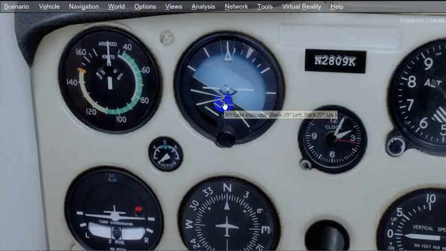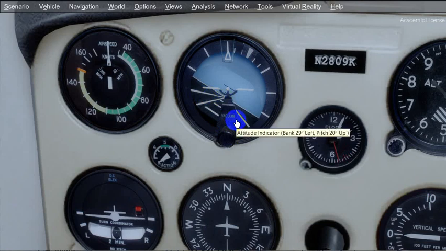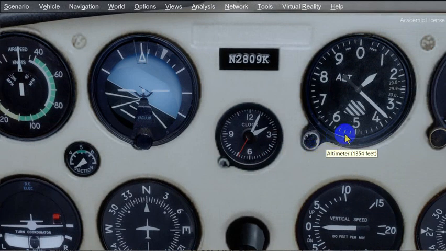This is our attitude indicator. The attitude indicator tells us this represents your aircraft. And I know this looks like it's in a left turn, and this is only because the engine is not on. After we fire up the engine, the gyroscope in here will stabilize, and this will level out with the airplane.